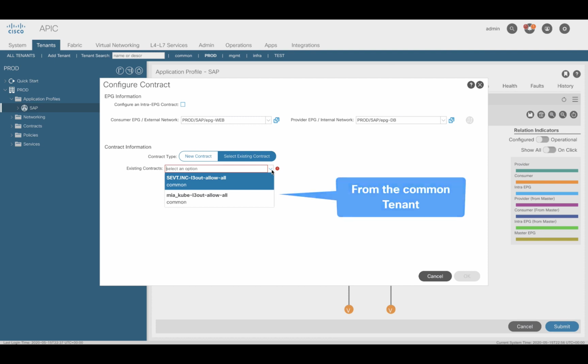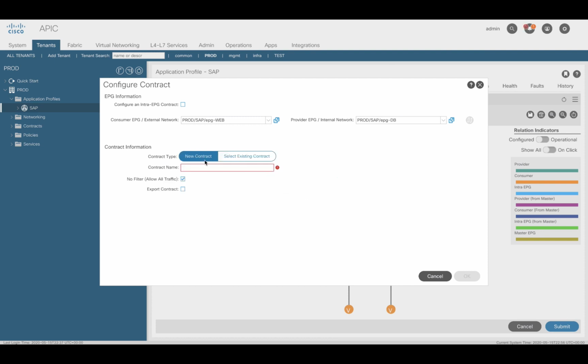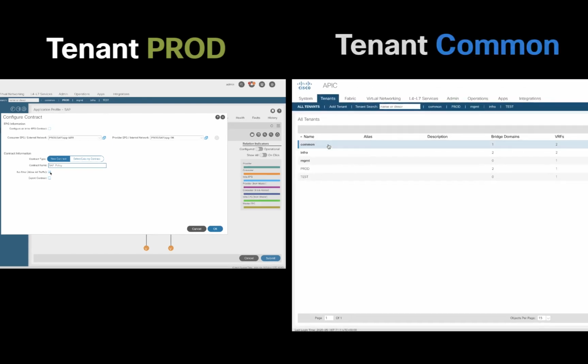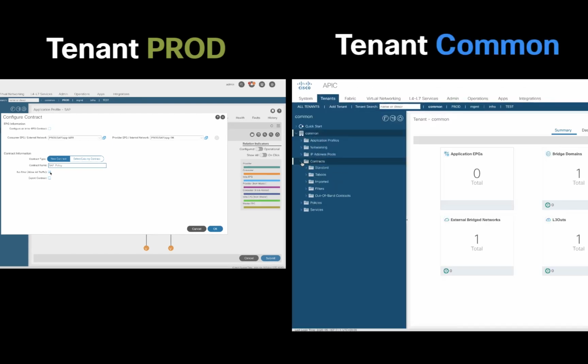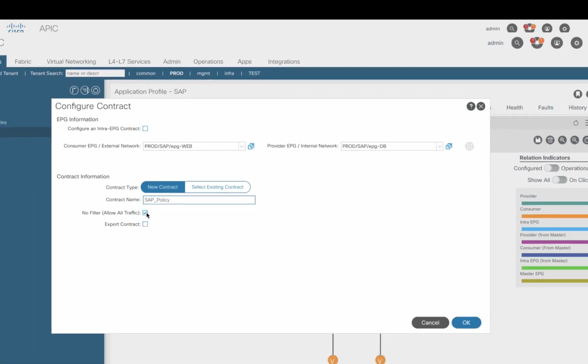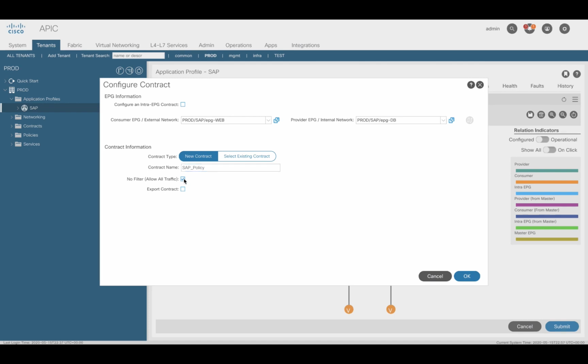Instead of reusing a contract from common, let's create our own. Add a name to the contract, and then notice we could simply allow all traffic if we wanted to, or we could add specific filters within it. If you select Allow All Traffic, you will be using the default filter from the tenant common, which allows all traffic. This is one of the reusability use cases for such tenant and its objects.